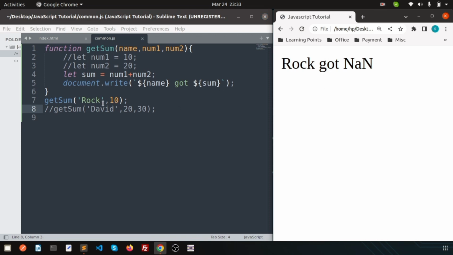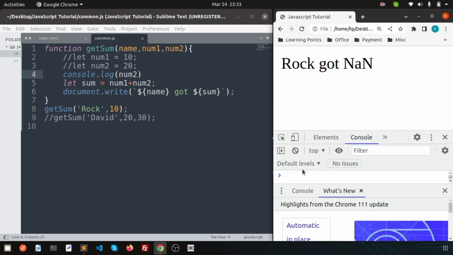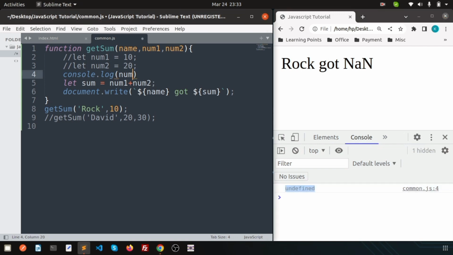Why none? Actually it is calculating num1 and num2, but I am not passing anything here, so num2 became undefined, right? If I simply console.log num2, we are not getting anything. If you use inspect element, you can understand it. Just refresh this. You get undefined when you print num2, but for num1 we are getting 10.